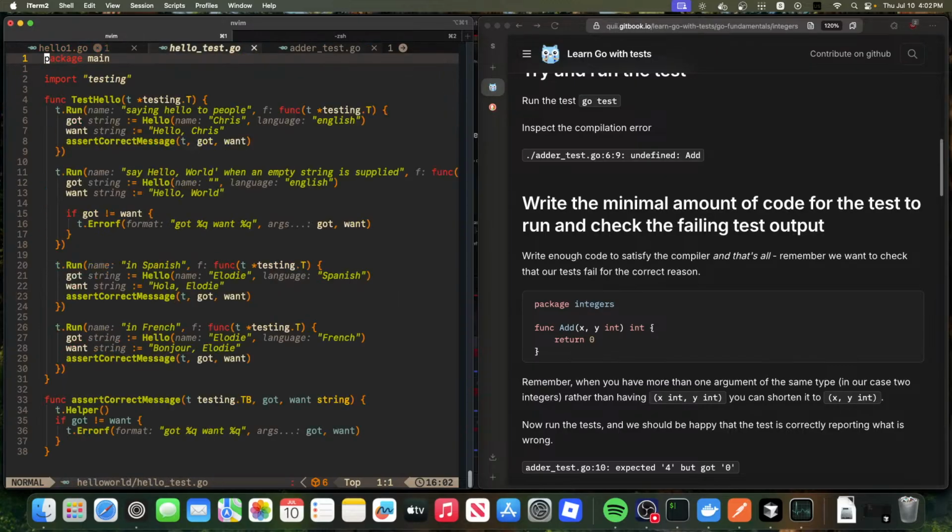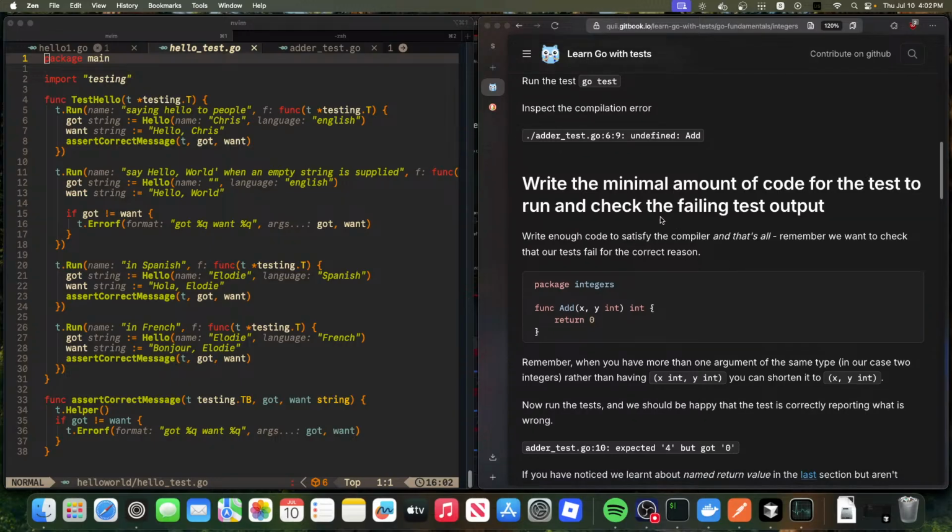Hey, viewer, welcome. Welcome to the stream. I'm learning test-driven development in Golang. There's a really cool book called Learn Go with Tests, and that's what I'm doing right now. Trying to figure out how this whole thing works so I can get a job.